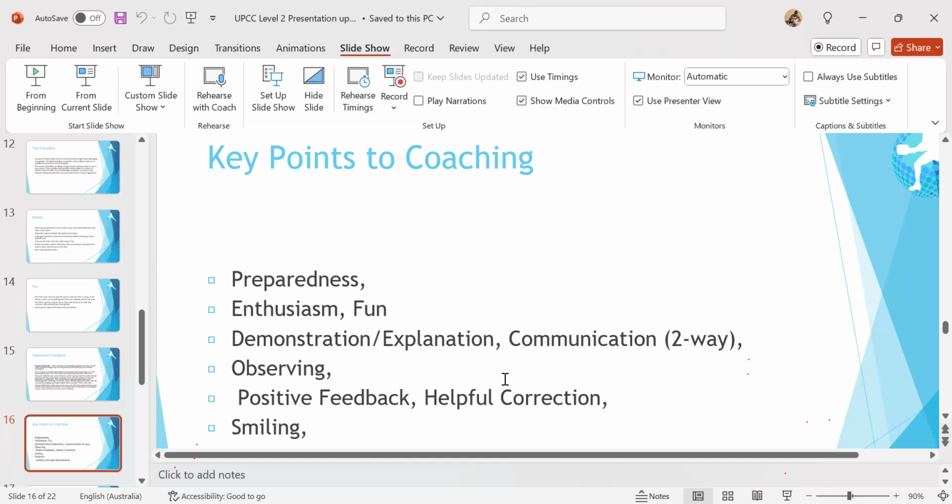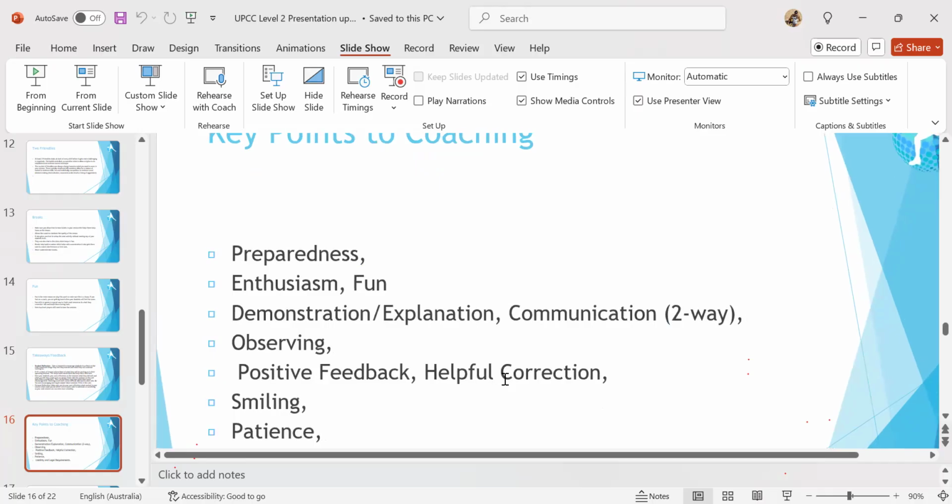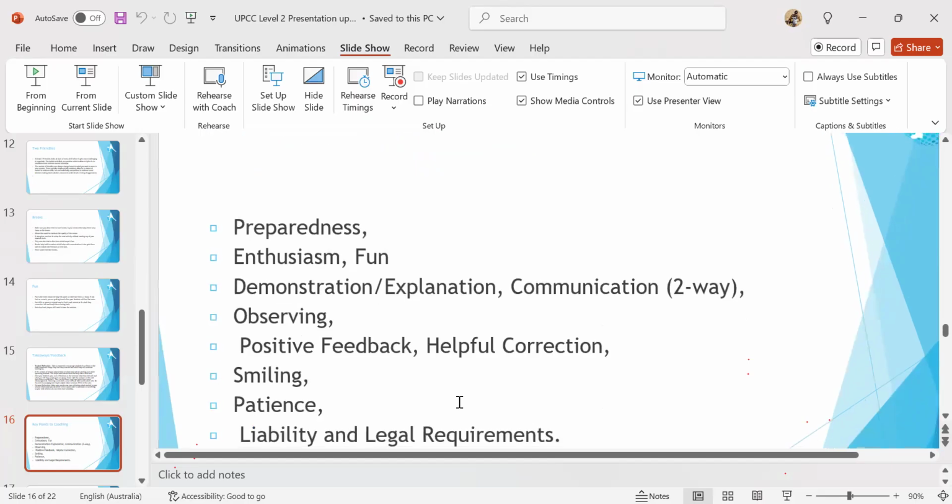Go from there. Observing. So take a bit of time to step back. What is happening in my session? What is happening everywhere? Where is it actually going wrong or going right? It doesn't always have to be going wrong. Positive feedback, helpful correction. Okay. You're there to correct and help them and guide them into the right way. So make sure you're thinking about that. You're not just standing off to the side. You're getting in and helping.